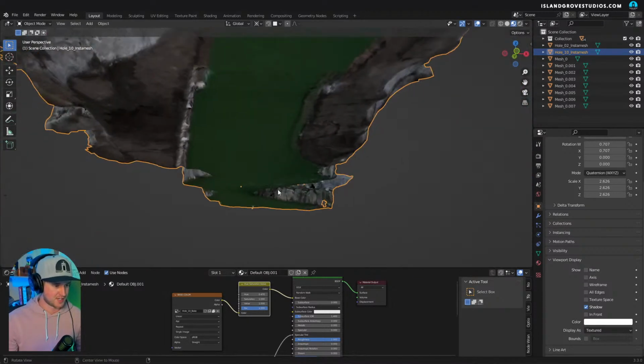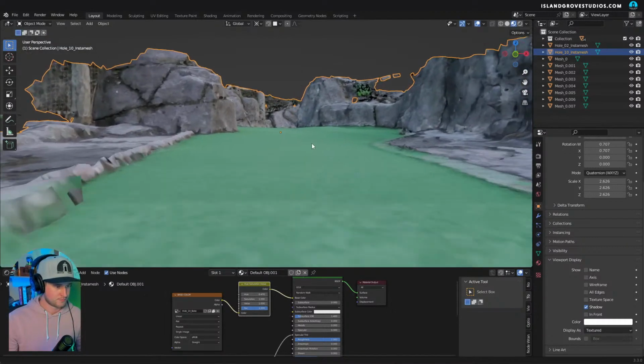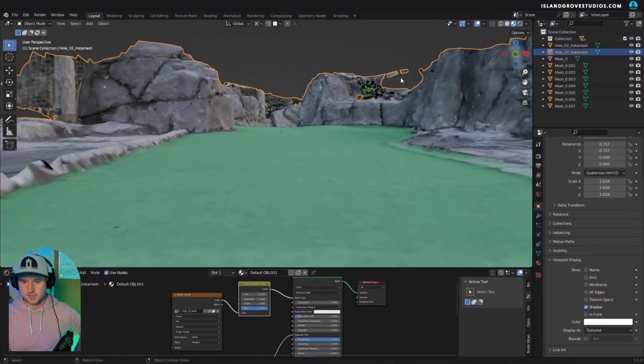This one's kind of cool. It's got high walls. But yeah. Let me go back.